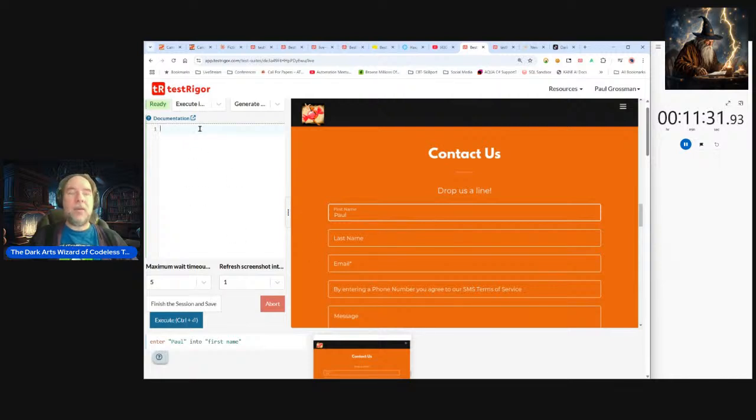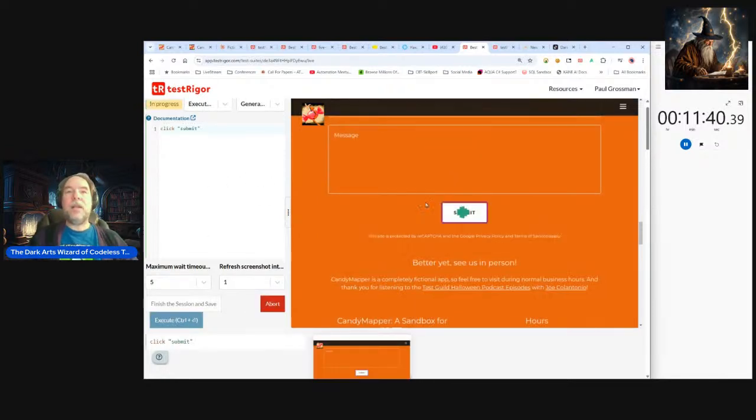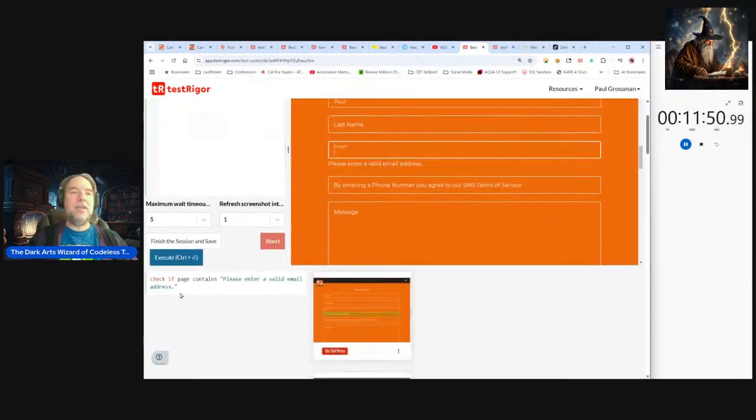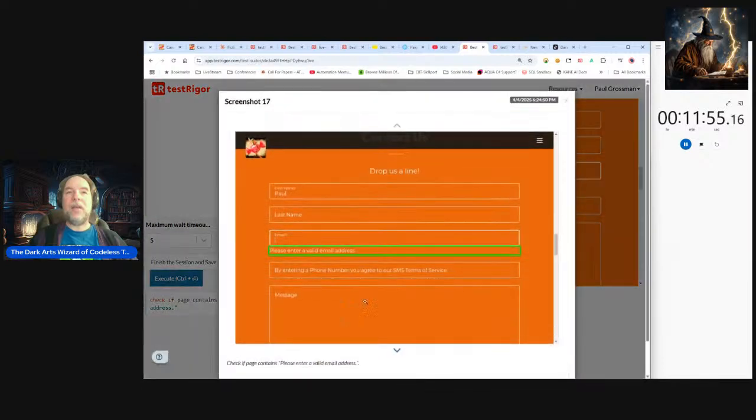All right. Next thing is I want to click submit. I'm going to click submit. We'll execute, and submit should be clicked. There it is. The submit is right there. And now we want to validate this. How shall I validate this? I think I'll just click on it. And it says, check if page contains this validation. Look how fast. That was like a millisecond. That came right back and said, yeah, that's right there, buddy.